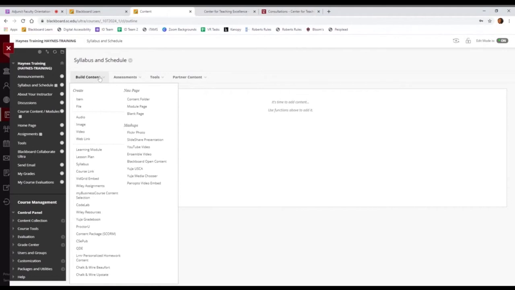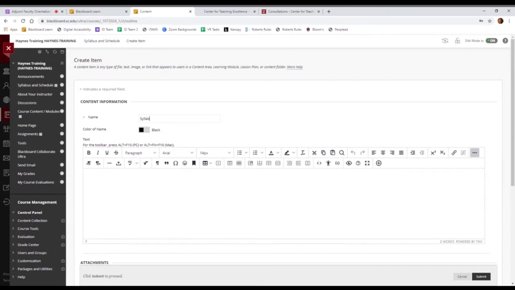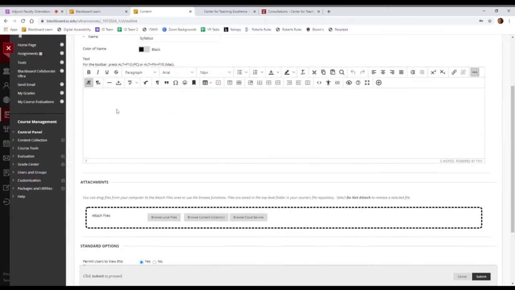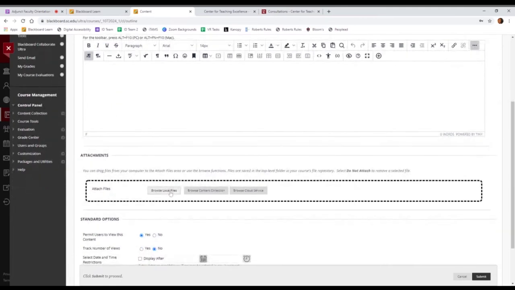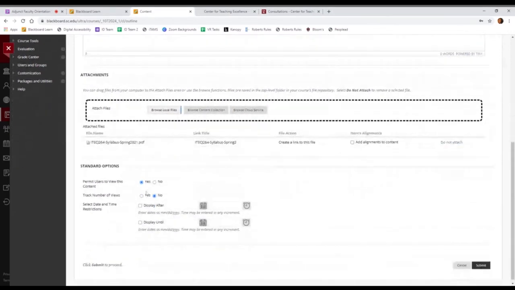And let's just say I would like to add my syllabus to my course. You can simply click build content and then item. You can name it syllabus. You can add some text if you would like. You will then click browse local files under attach files and find your syllabus. You can double click it.